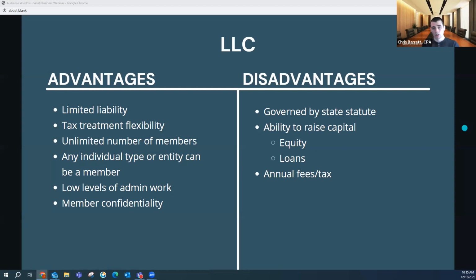So some disadvantages. It's governed by the state statute, right? So you are subject to some of the regulations from the government. You have to file forms every year, so that is a downside. You do have some limits in your ability to raise capital. So oftentimes, and I'm sure Jared could talk to this even more, if you're trying to get a loan for a rental property, oftentimes you're still going to have to personally guarantee that loan or put that loan in your name for the real estate, or for a business loan, same thing.